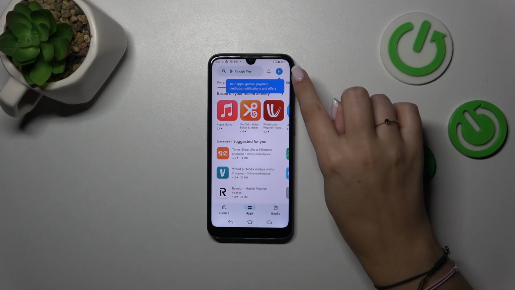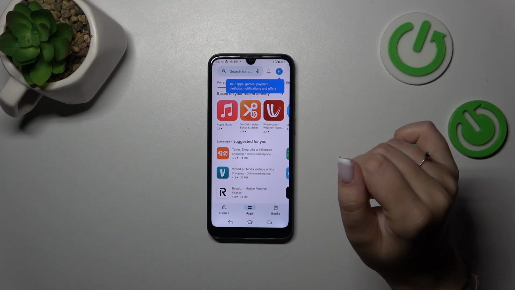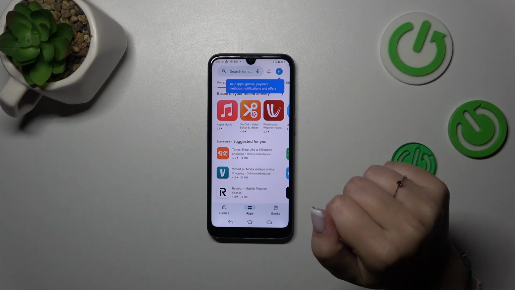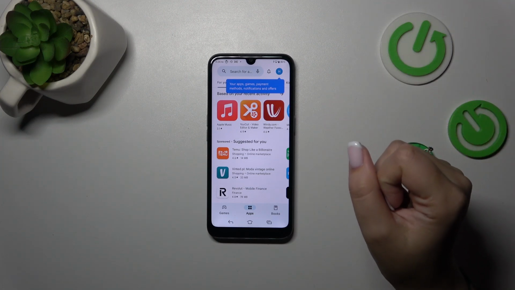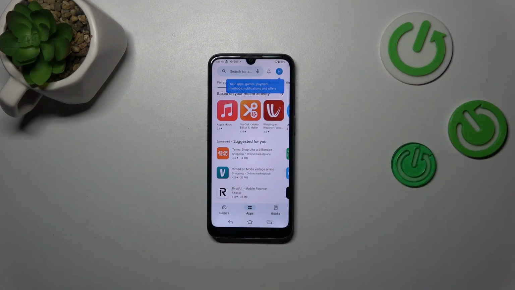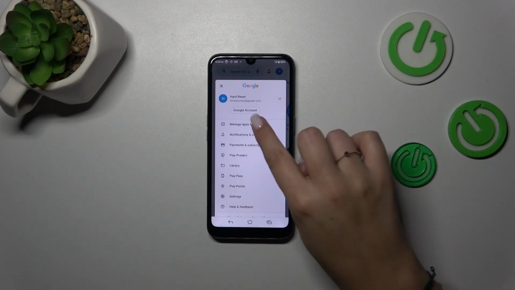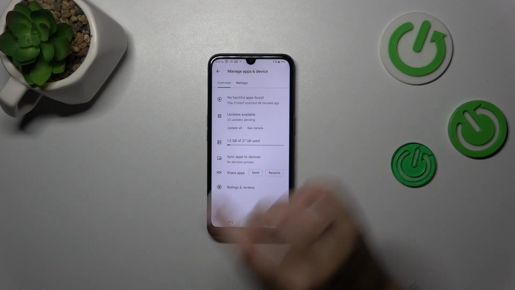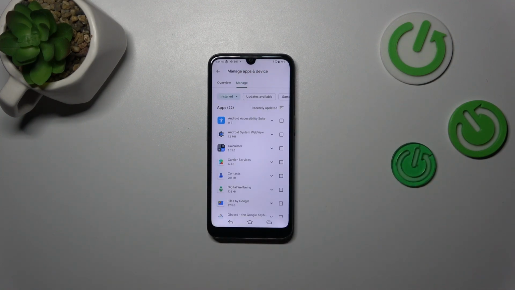Now let's tap on the circle, which is your account. Of course, you will be able to follow my steps. If you've got your Google account added to the device, you can check our tutorial of how to do it. So let's tap on the circle and tap on Manage Apps and Device. Then tap on Manage, and here tap on Updates Available.